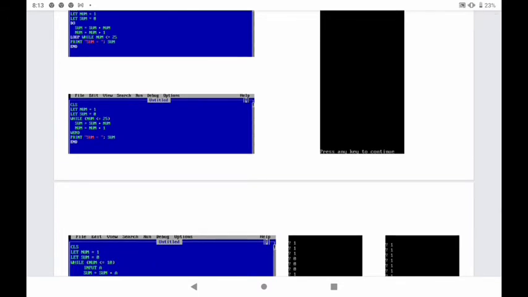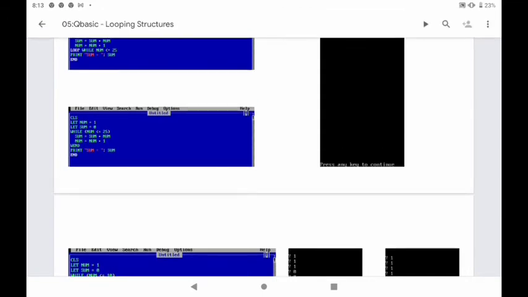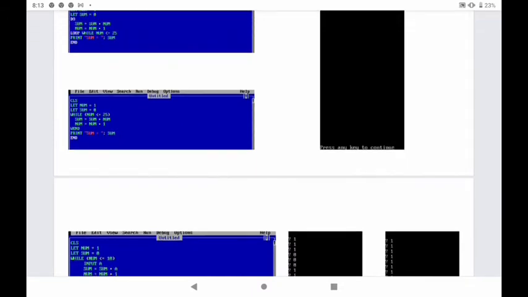325. So in the next example you can see the same question. CLS, then let num equal to 1, sum equal to 0. While num less than or equal to 25. So it is checking the condition at first. Then only it will go inside the loop. Then sum equal to sum plus num. That means 0 plus 1. At this moment sum value will be 1. Then num equal to num plus 1. So num equal to 1 plus 1 means it is 2 now.